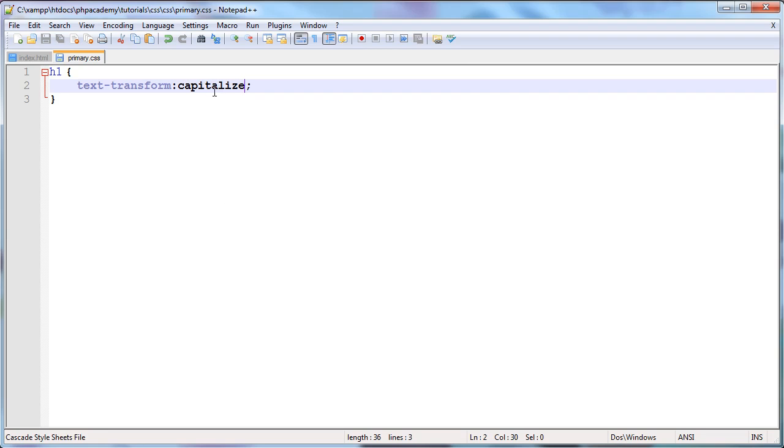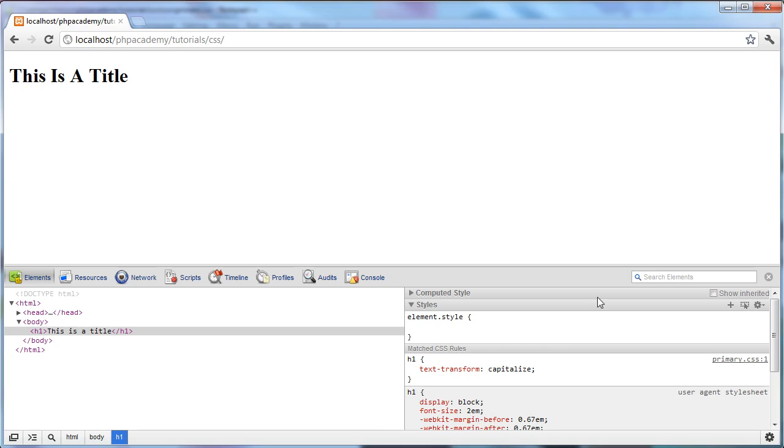So we've looked at the text transform property. We've looked at the uppercase, lowercase and capitalize text transforms, why you should use them and how they might be useful.